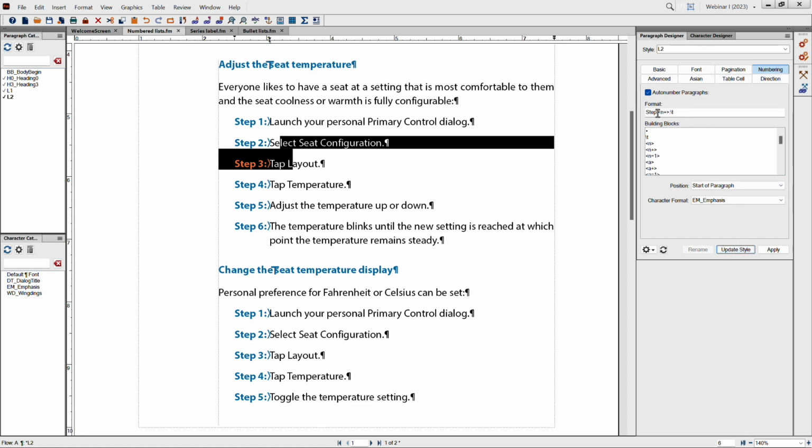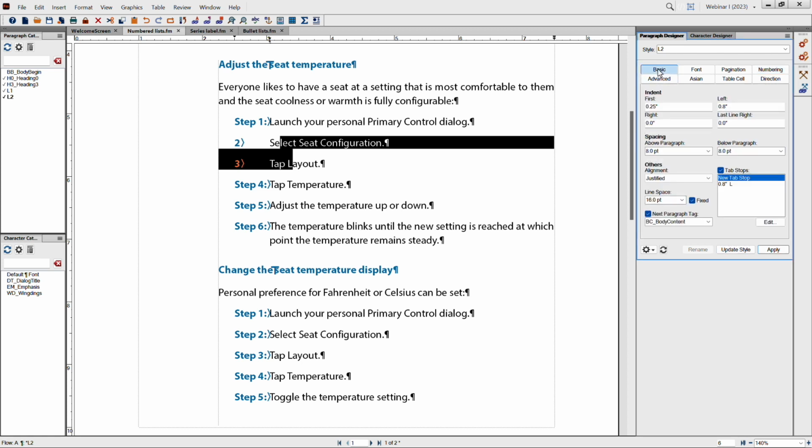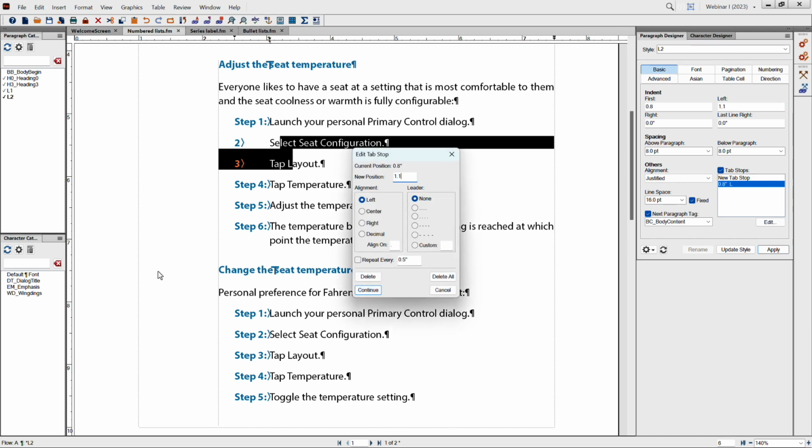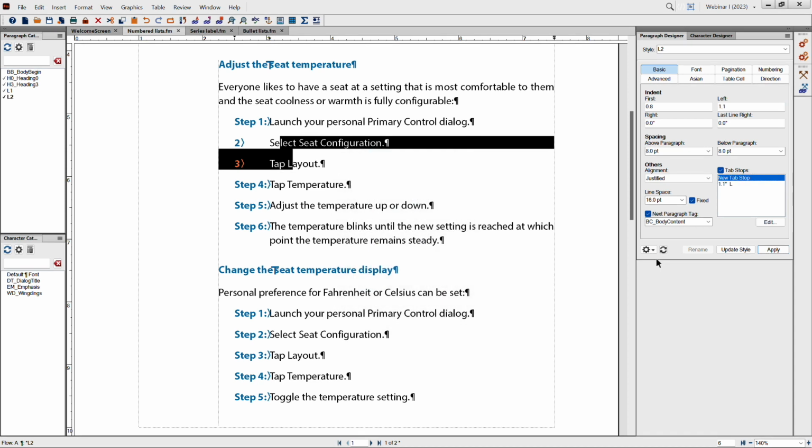And I'm going to remove the word Step. I don't think I need Step. And I don't think I need the colon. So let me get rid of that. And update style. Okay, that looks good. And then I want to indent them. So let me go over here and get Basic Properties and just increase my indents. So I'll make this one 0.8, and this is going to be 1.1, and this is going to be 1.1, continue, and update style.